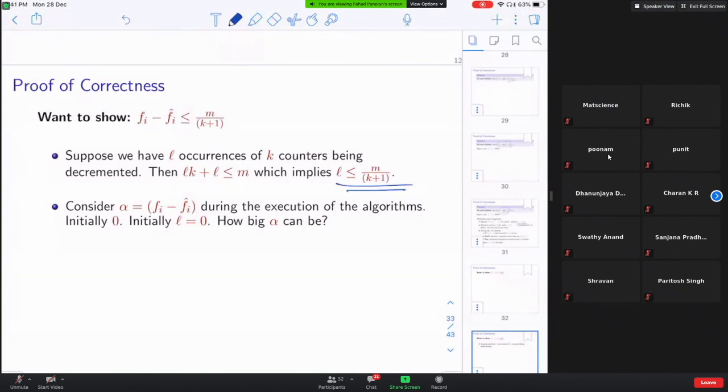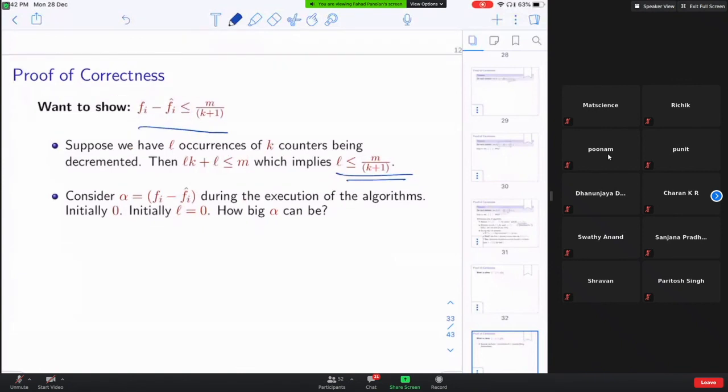Is that argument clear? L is the number of decrement iterations. And then we can prove that L is at most m by k plus 1. Okay. Now, fix an element i. I want to prove this one: Fi minus Fi hat is at most m by k plus 1.